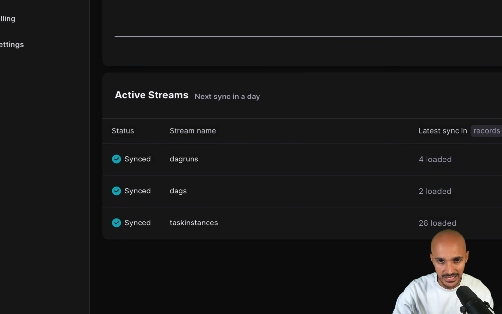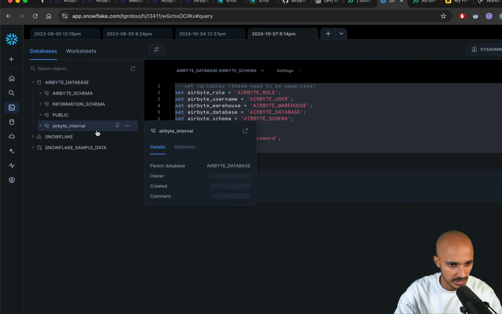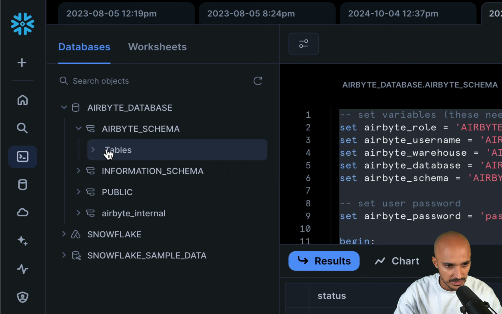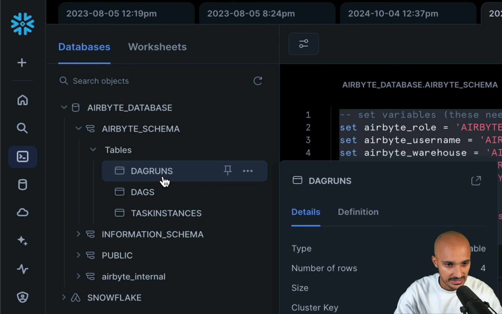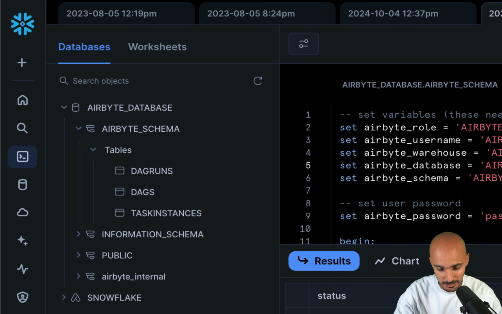So let's verify that in Snowflake. If we refresh databases, we have a new database, Airbyte internal. But let's take a look at Airbyte schema. If we expand that, we have tables, and then we can see the 3 tables, DAG runs, DAGs, and task instances as expected. We can even verify if we do have some data here.